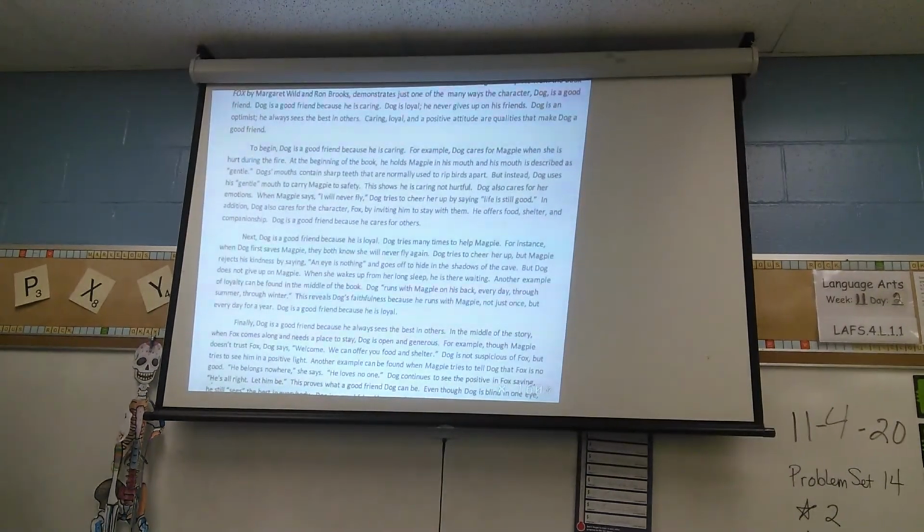To begin, Dog is a good friend because he is caring. For example, Dog cares for Magpie when she is hurt during the fire. At the beginning of the book, he holds Magpie in his mouth, and his mouth is described as gentle. Dog's mouth contains sharp teeth that are normally used to rip birds apart, but instead, Dog uses his gentle mouth to carry Magpie to safety. This shows he is caring, not hurtful.